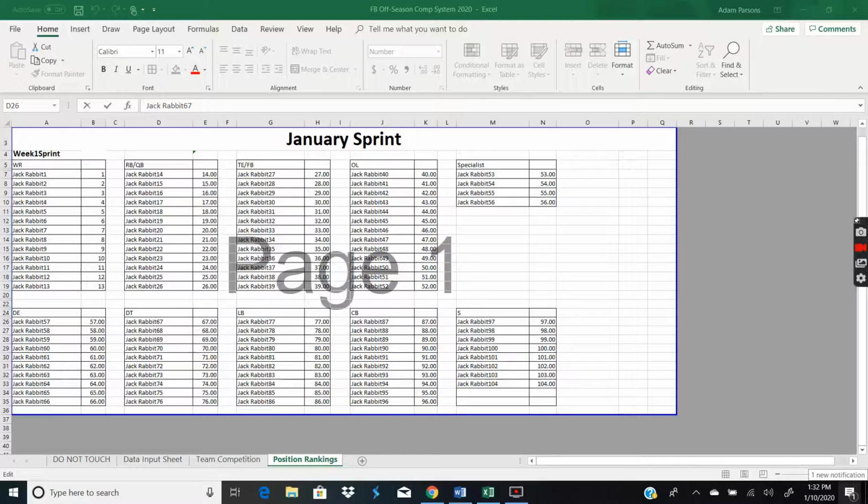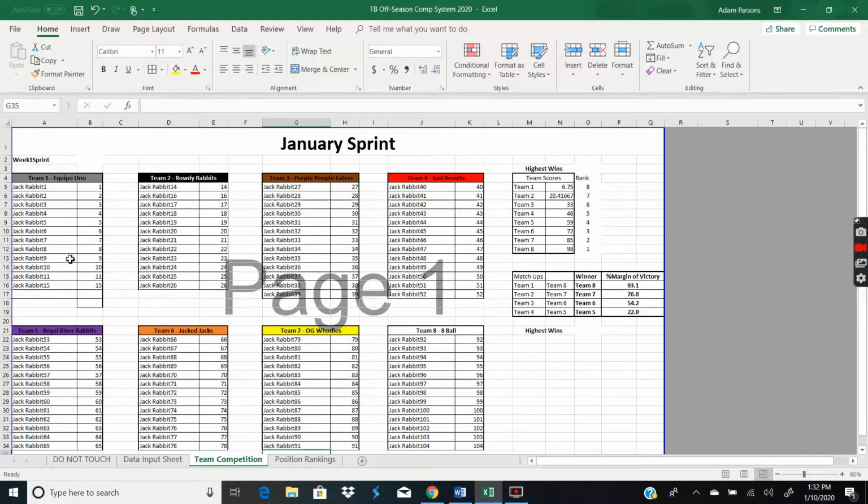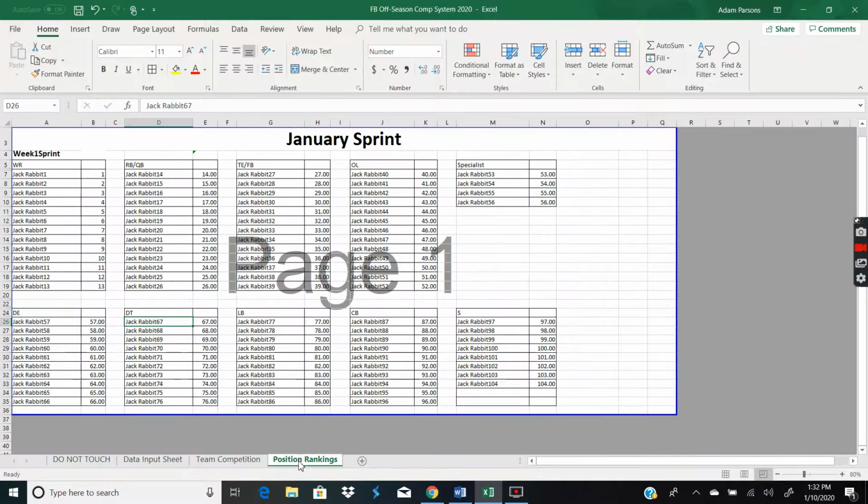We talked about the team competition sheet and some of the tweaks and adjustments you would need to make to that as far as contracting it. If you don't have 13 guys on a team, adjusting the team averages, what to do if you have to add people on. Now we'll talk about the position ranking sheet.